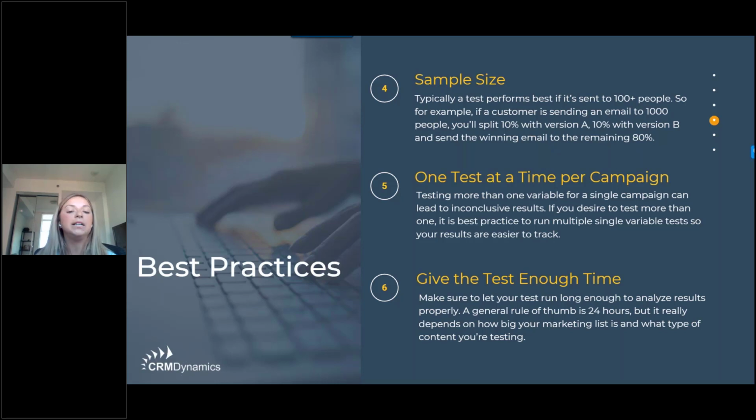And number 6, please ensure you give your test enough time. Make sure that your test runs for about 24 hours, and that's kind of a general rule of thumb.